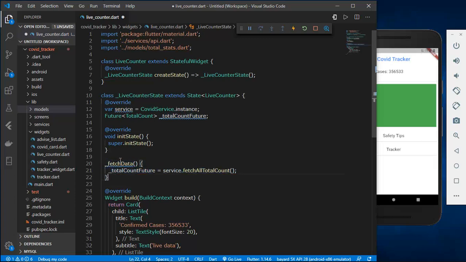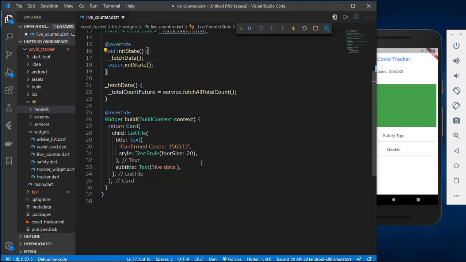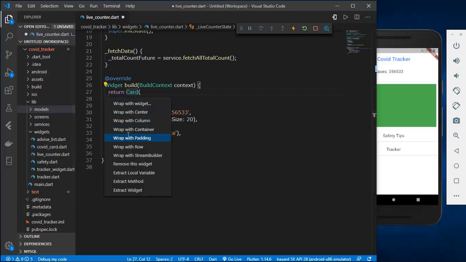Inside the fetchData method, and now we have to call the fetchData method over here, and yes, that's done. And now what we need to do is return a padding. We are going to wrap this card with a padding first of all, so wrap it with a padding.